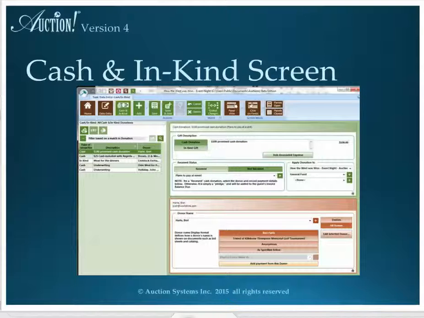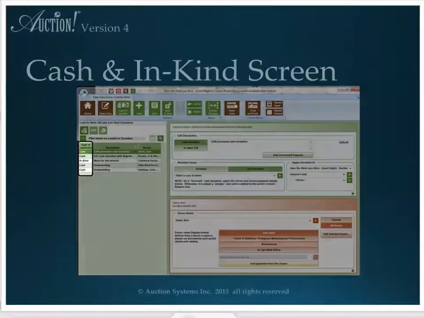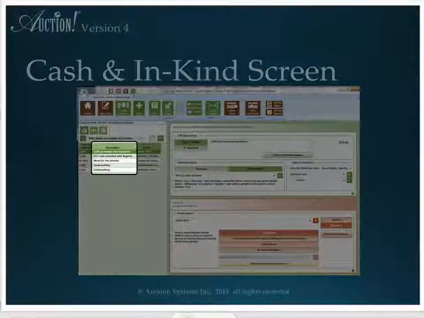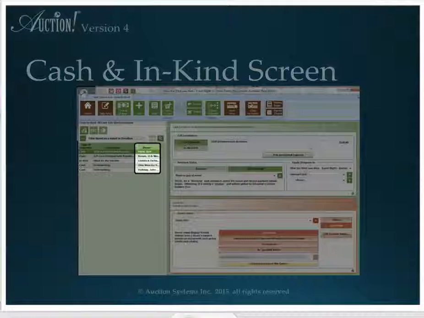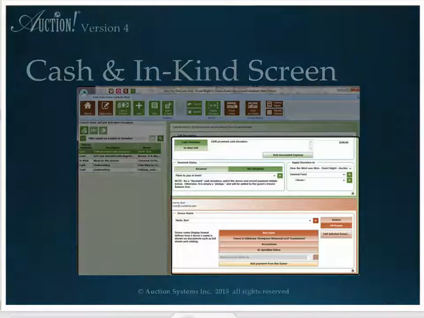This is the cash and in-kind screen. On the left side of the screen is a list of cash donations or in-kind donations that have already been received. The left column tells you the type of transaction, cash or in-kind. The middle column gives you a description of that specific donation, and the column on the right shows you the name of the donor that made the donation. The right of the screen shows you pertinent panels for cash or in-kind donation entry.